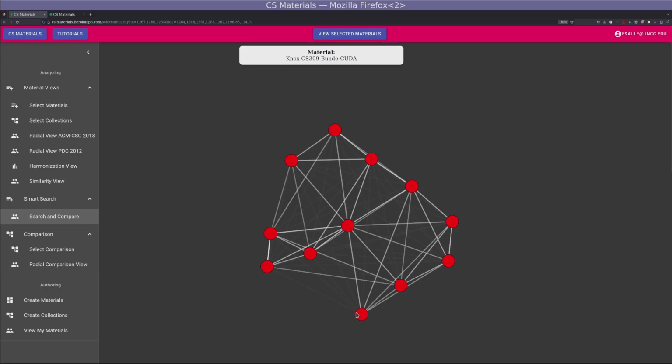You can see a material by hovering over the node, and the name of that material is going to be displayed at the top. There are a few ways that you could use that search. You could search for material that is similar to one particular material of yours, or maybe search for material that looks like a module of yours, or search for materials that look like your entire class.